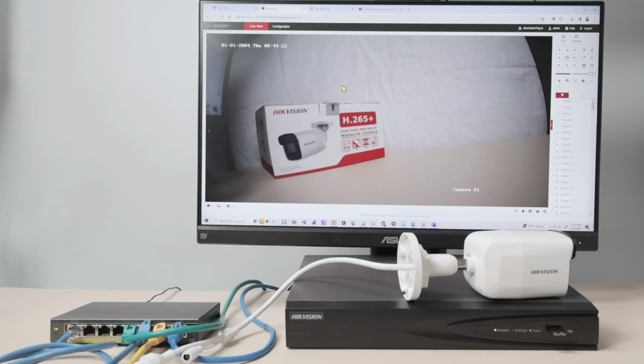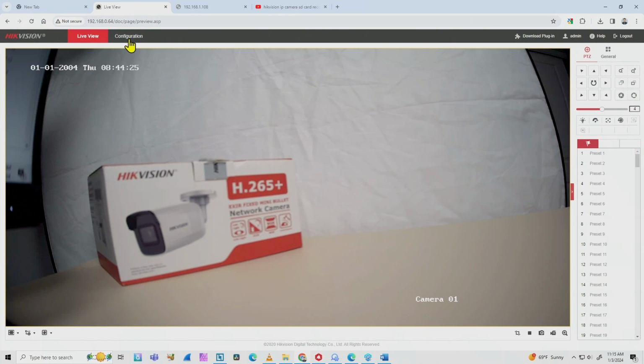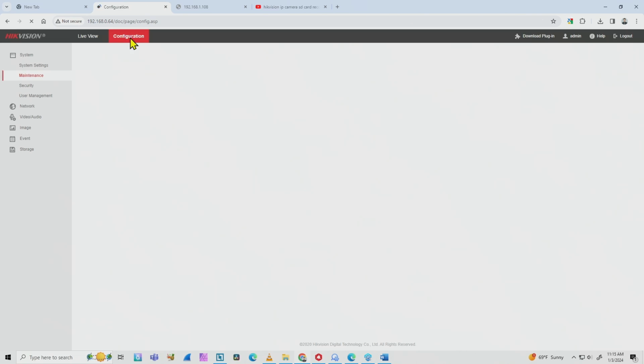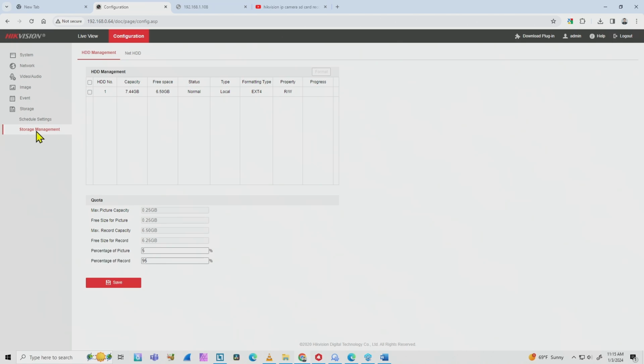Here I'm using a web browser with Google Chrome. As you can see, I have the live view menu and also the configuration menu, all right? And then here, when I come to the configuration, you need to look for storage. So the first thing you need to check is if you have your SD card there, okay, on storage management. Here I see my SD card, the capacity of the SD card, the free space, the status, and everything else.